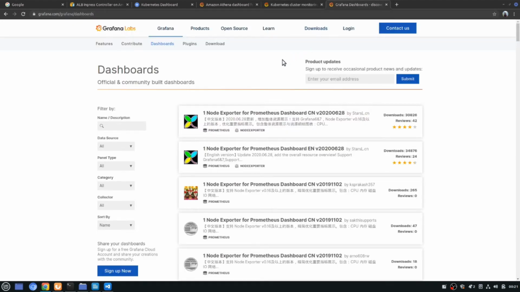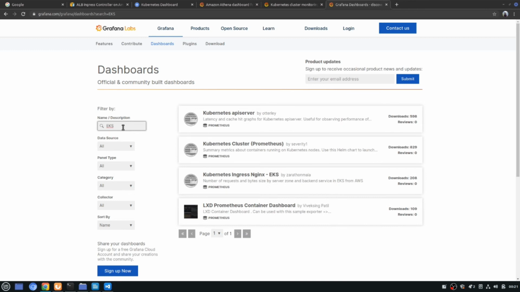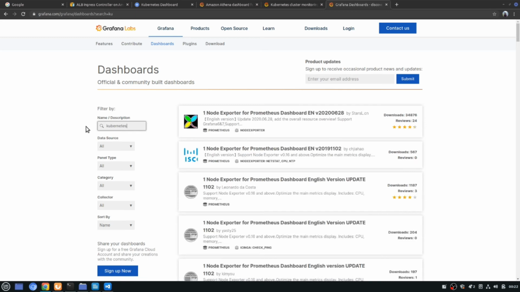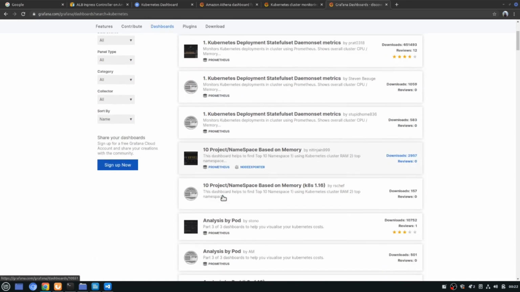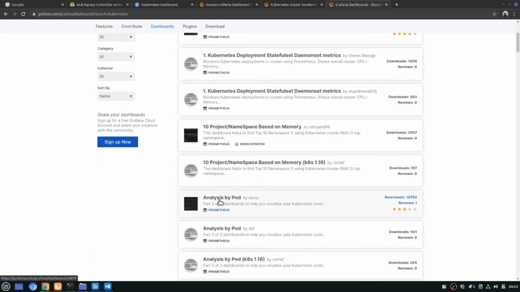So this is the Grafana repo. Let me search for EKS here because we have done our deployment on EKS. So we'll be using the same kind of dashboard. This is the Kubernetes API server, Kubernetes cluster. I think we have already configured it. Let me search something else. Let me search Kubernetes. So there are multiple, right? You can go and deploy anything. Maybe this one. Let's try this one, analysis by pod.